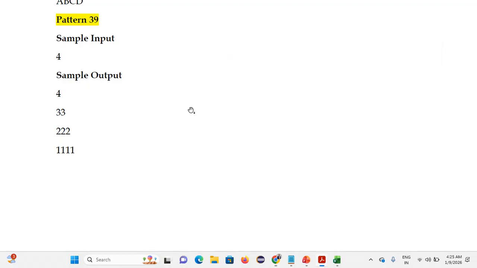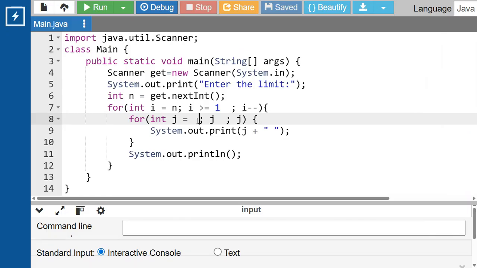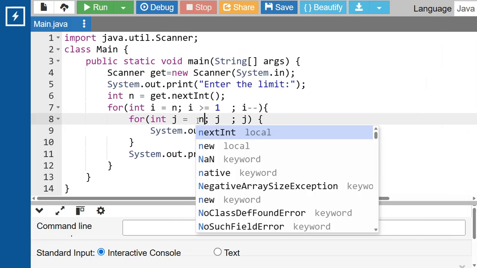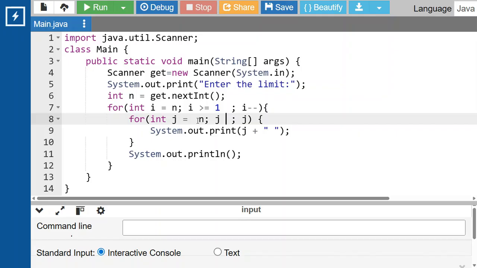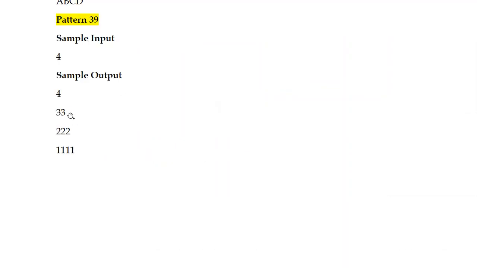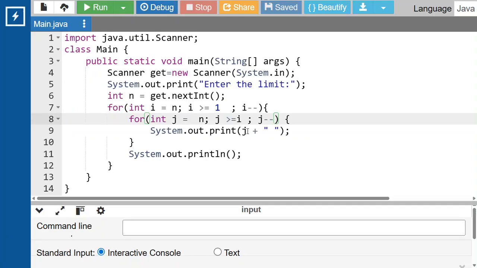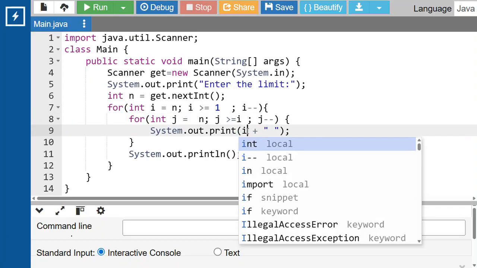So here it starts with j equal to n, and j greater than or equal to i. After that, what are you printing? Line numbers, because line number 4 means printing 4, line number 3 means printing 3. So this time the body of the inner loop is printing i.